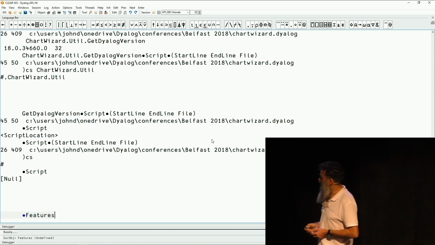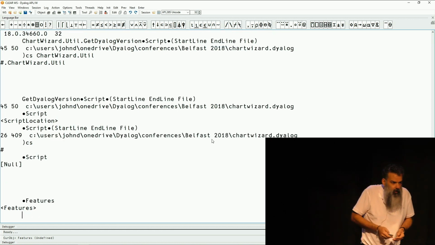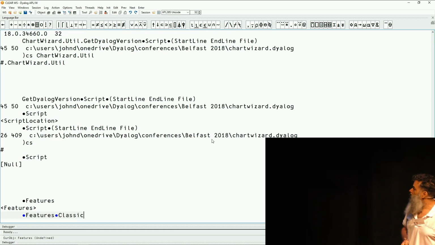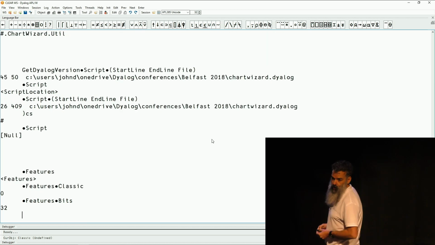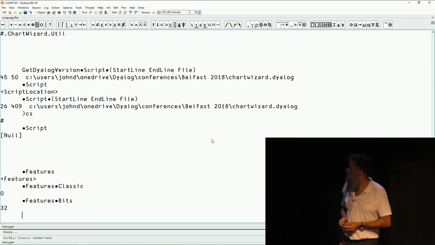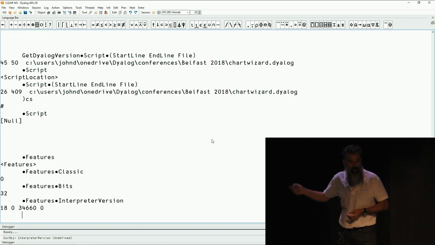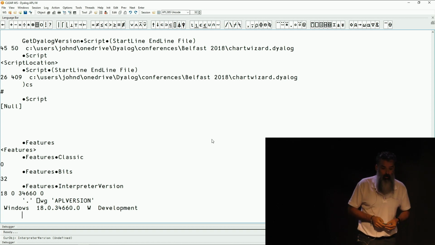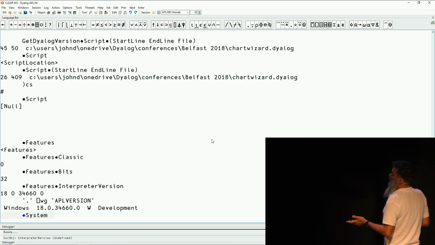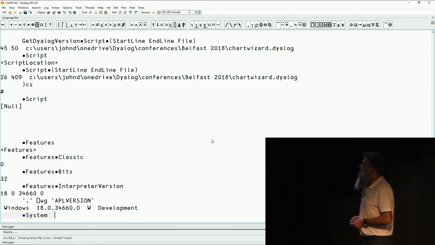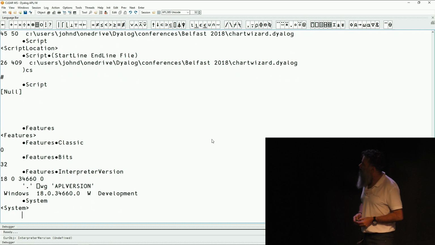If we run that, we get something back that looks like an object. We can say, are you a classic interpreter? We can say, are you a 32 or a 64-bit interpreter? We can say, what's the interpreter version as a character vector, rather than the fairly nasty nested array which I then have to parse the dots out of. If we want to interrogate the system, we can do that, and get an object back from the internal object model.